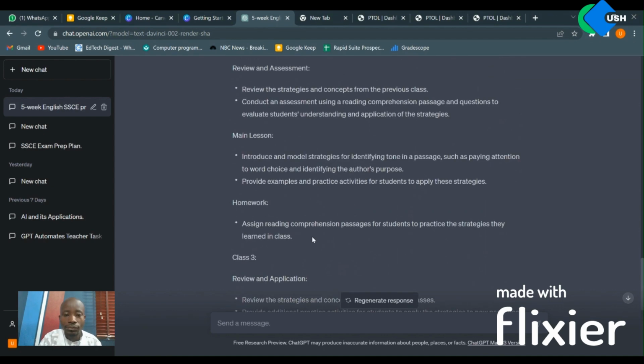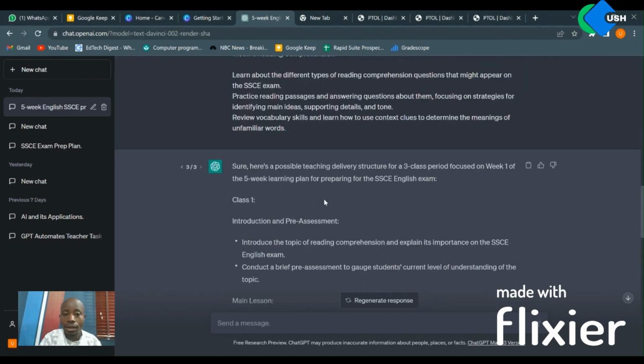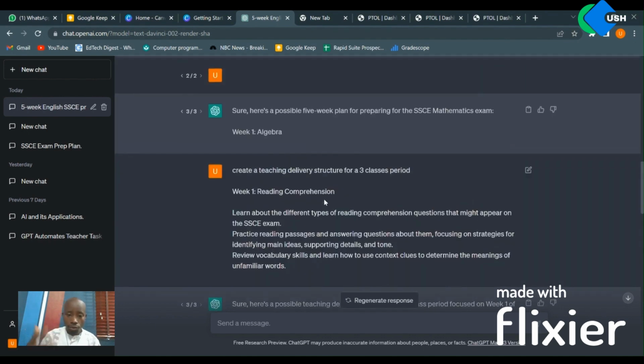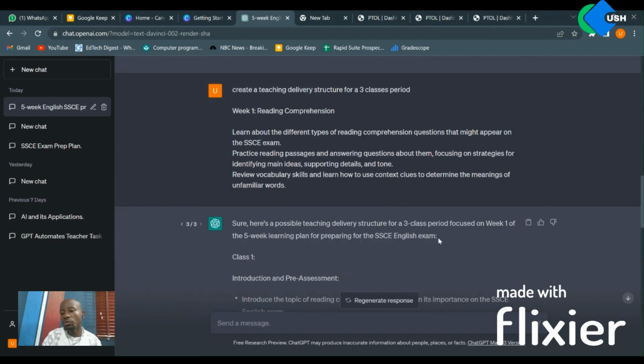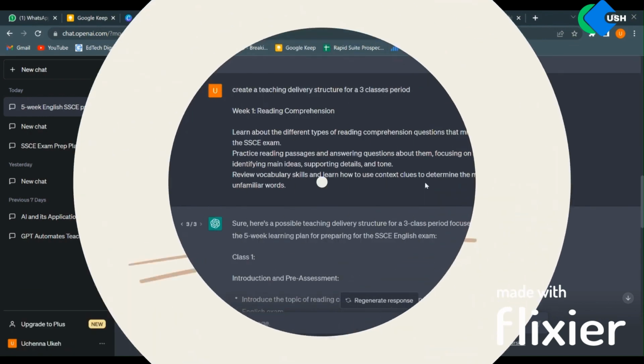So you see that it's even giving us ideas for homework that we could give the kids to make them better at understanding the concept of reading comprehension. This is really amazing. So all you have to do is write a good query in your message box and click submit. If you're not cool with the result, you can always tell it to regenerate a response for you.